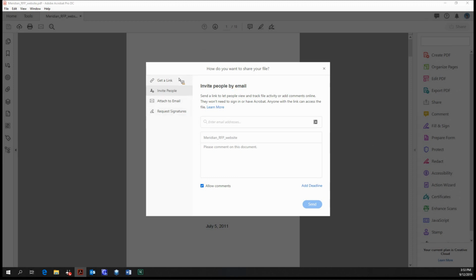like this. So we have four options on the left-hand side. So we can get a link, invite people, attach an email, or request signatures. So the first option, get a link. So this will generate a link to our file, which will be uploaded to the document cloud. So anybody with the link can view this file. So that means not just people with Adobe Acrobat accounts.